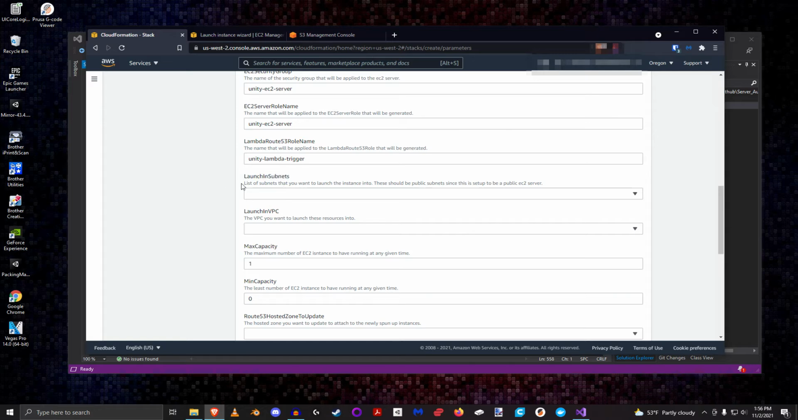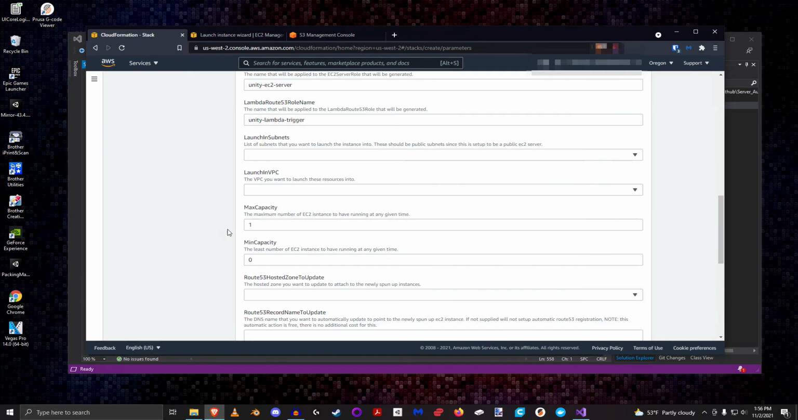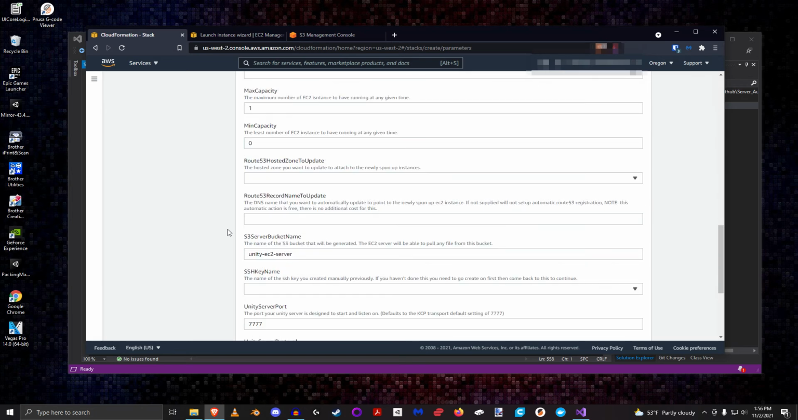But in this particular case, select all the subnets that are going to correspond to all the availability zones that you want to launch it in. And then the Route 53 hosted zone to update. Now, again, this is optional, but I've added this in here. So as soon as you launch an EC2 server, it's going to automatically have a DNS name to update.